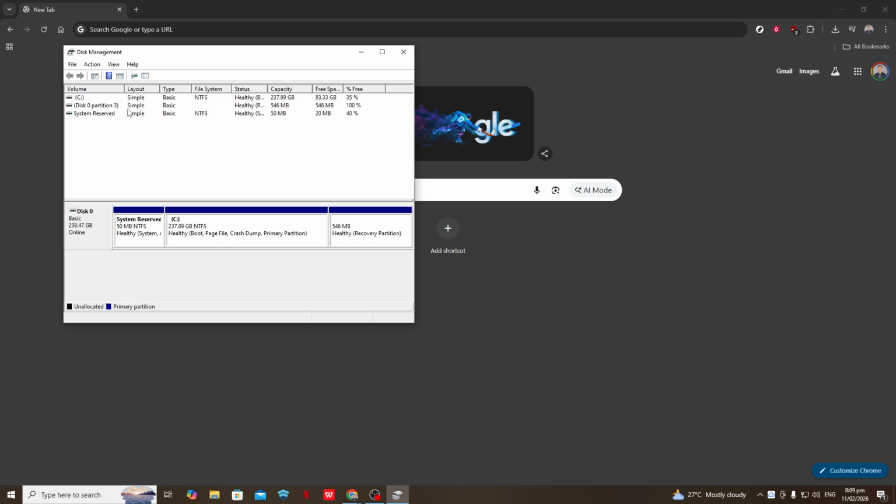If you plan to reuse the drive, you can immediately create a new partition. Just right-click on the unallocated area, choose New Simple Volume, and follow the wizard to assign a size, a drive letter, and a file system like NTFS. When that completes, your drive will be ready to use again in Windows 11.